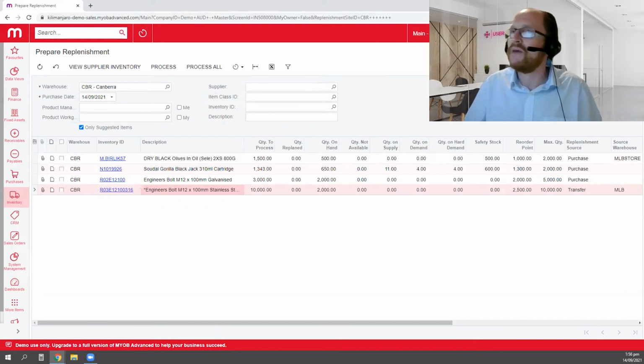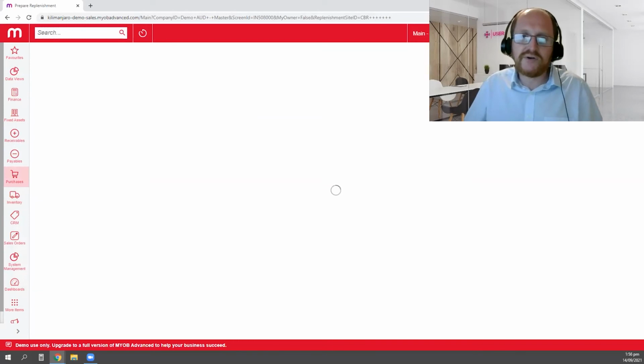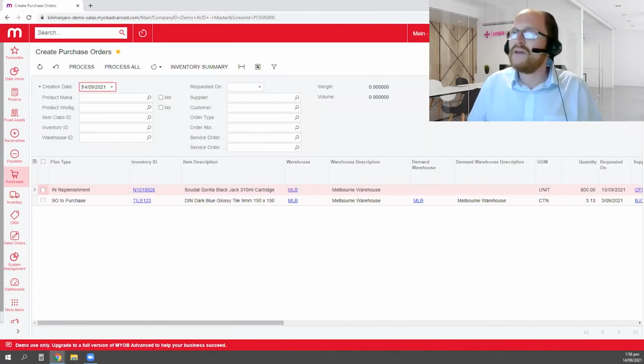Now, that then flows into an area called Create Purchase Orders, and this is really kind of a repository for all of those things that are flowing through. So you can see I've got my replenishment, I've got my sales order to purchase, and from there I can again process all, or I can automate that and generate purchase orders within the system and then send that out from there.